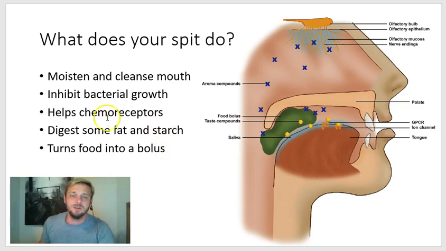Your spit is also really important in chemoreception. So all your chemoreceptors, those chemicals, first have to be dissolved in a liquid. And in our mouth, that liquid that dissolves those chemicals is going to be our spit, which is really cool.